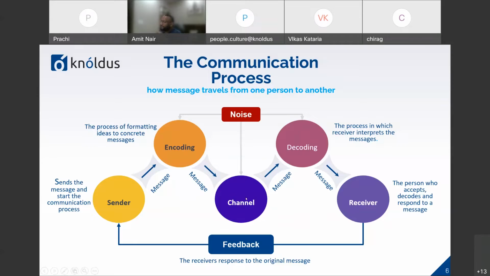And then comes the channel. The channel is a medium through which you send that particular message. It could be email, video conference, phone conference, one-on-one messaging or personal messaging. The channel is the medium through which this encoded message can be sent to the receiver. And the noise, we'll come to noise later.